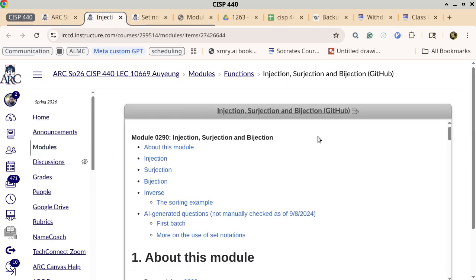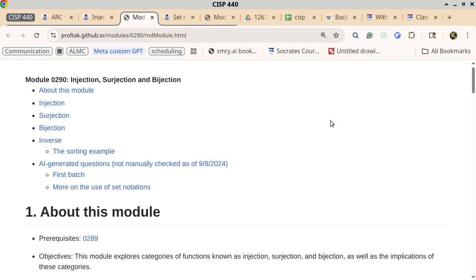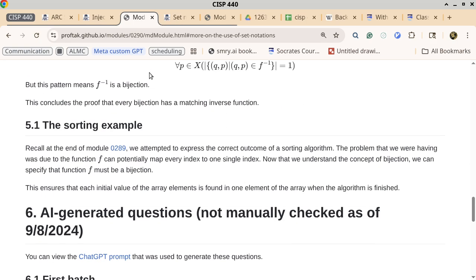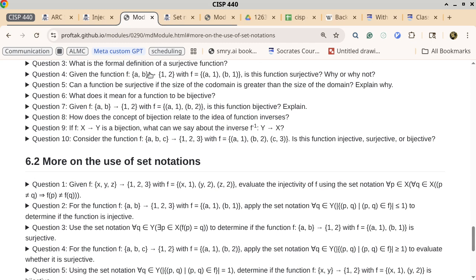There we go. All right. So I think we are okay. Let's move on to the use of set notations. Is that the right one? Yep, it is the right one.